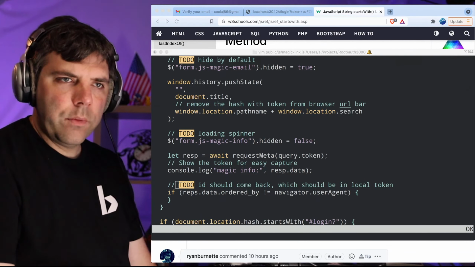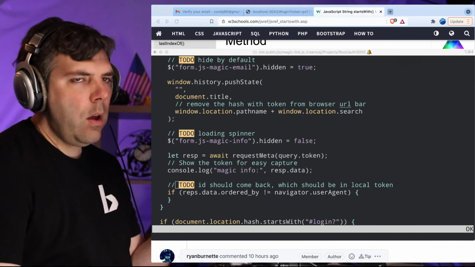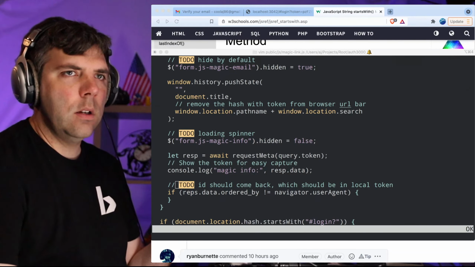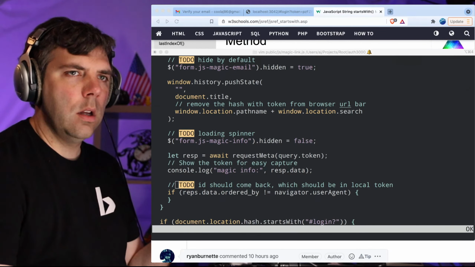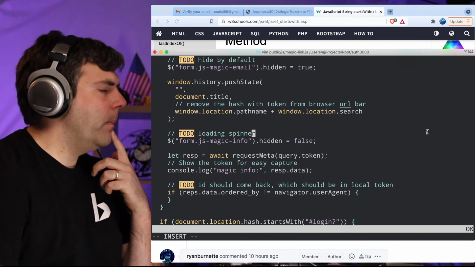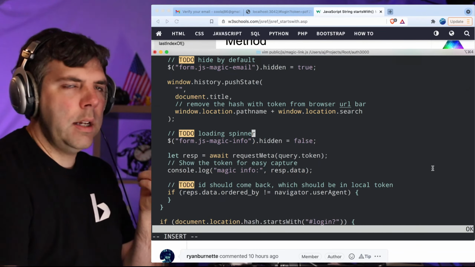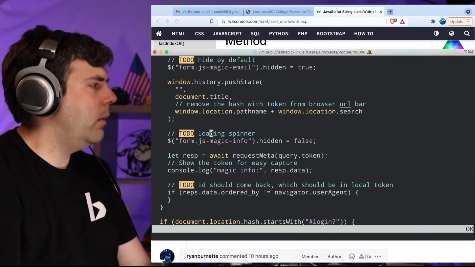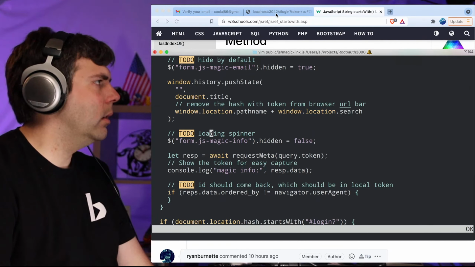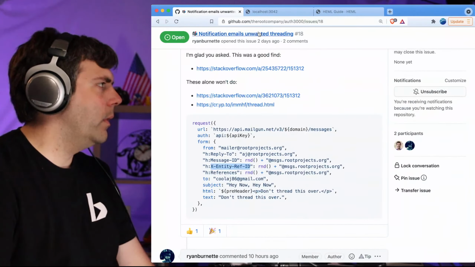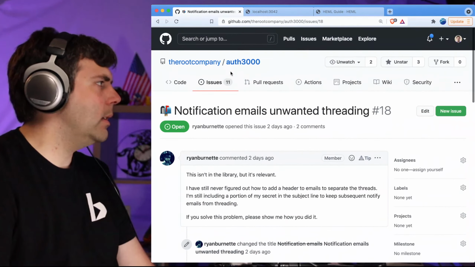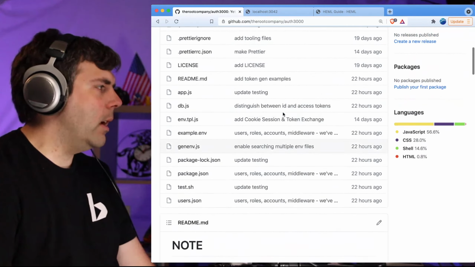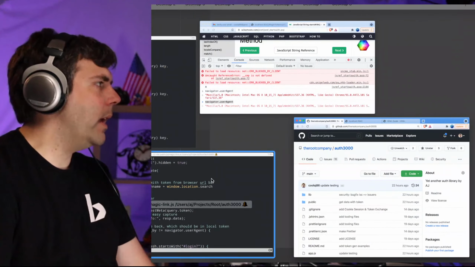Oh, we got a comment come in. Is this Node.js? So right now I'm doing JavaScript in the browser. The code that I'm doing on the server side, yeah, that's Node. And the link to the repository is in the description. If you want to take a look at it, it's this. It has a terrible name right now, Auth 3000. I'll get a better name for it once I actually get ready to publish it.